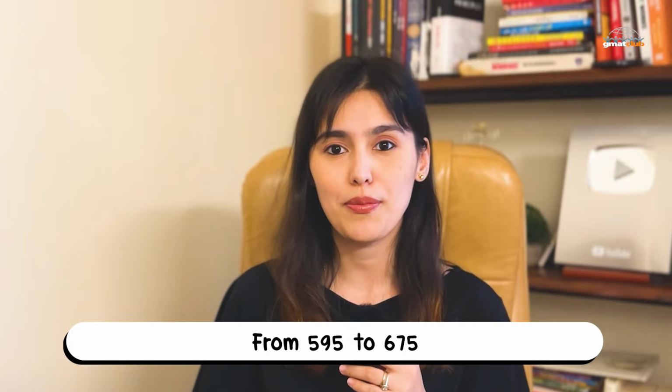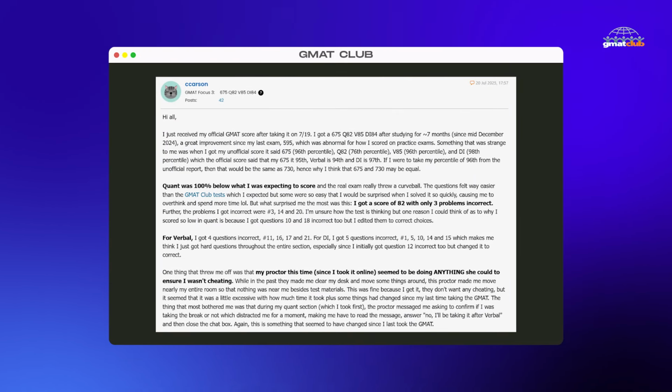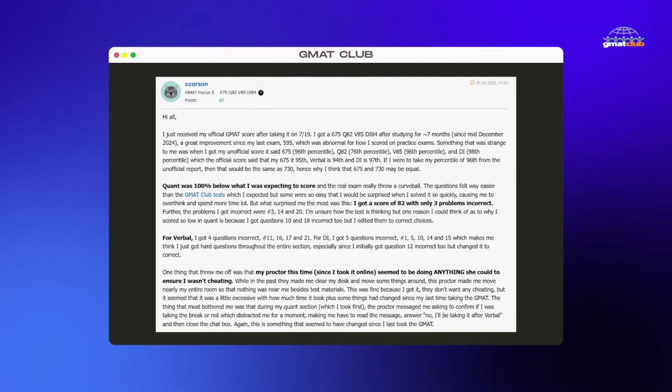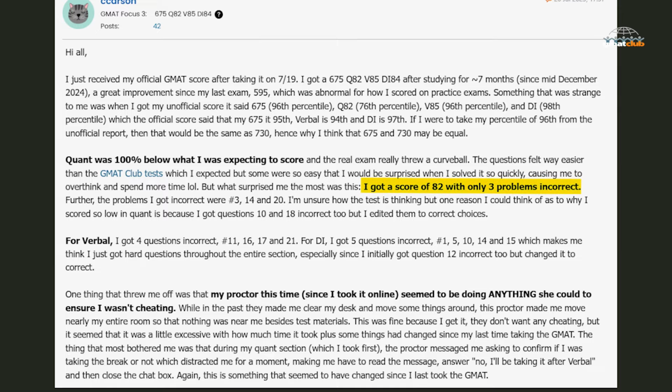After 7 months of prep, Carson improved their GMAT score from 595 to 675. What made the difference? A mix of disciplined section practice, identifying pacing mistakes, and learning from every official mock. But even more revealing, this debrief exposes how GMAT scoring works. For example, they scored Q82 with just 3 questions wrong, yet it felt like a lower score than expected.